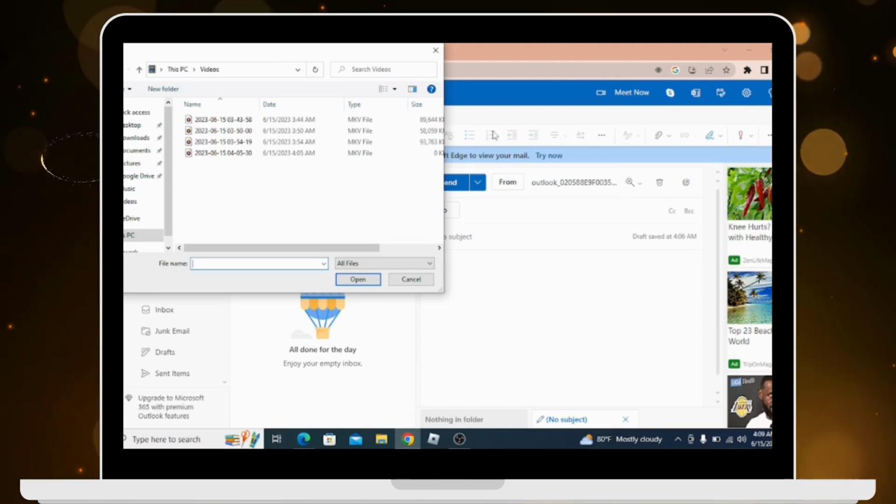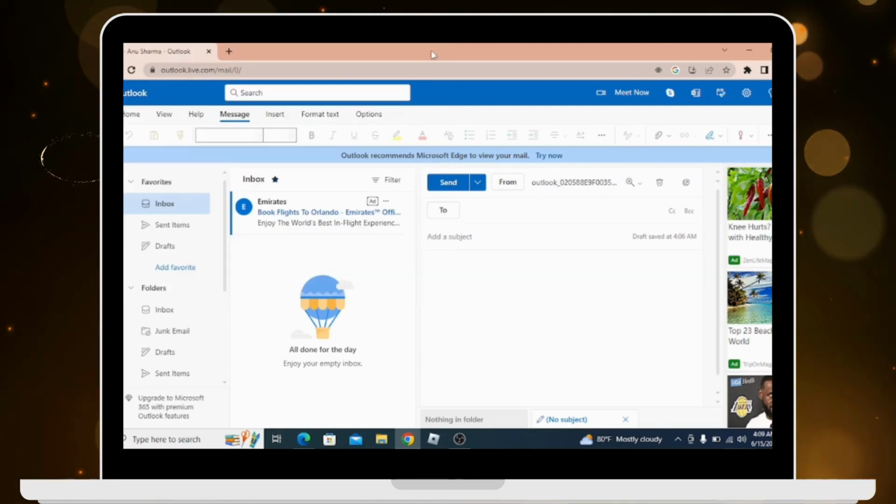You can select any of the file that you want to upload, and after selecting the file you can go for open option, and by doing that it will be available over here in the body of the mail that you want to send. And after preparing, you can go for send option over here. So by following this simple step, you can attach files and photos in Hotmail.